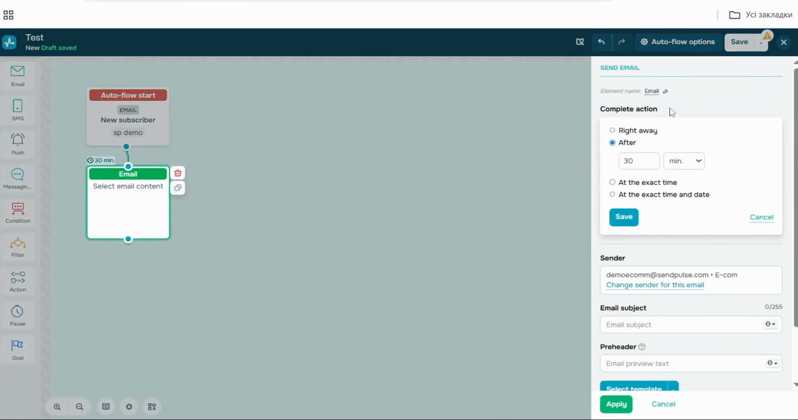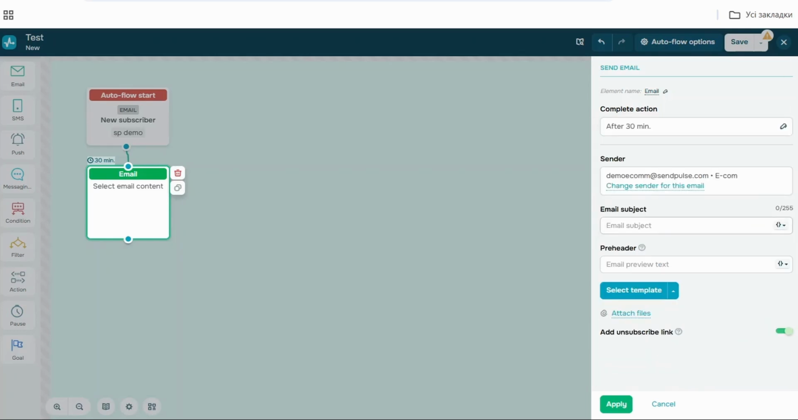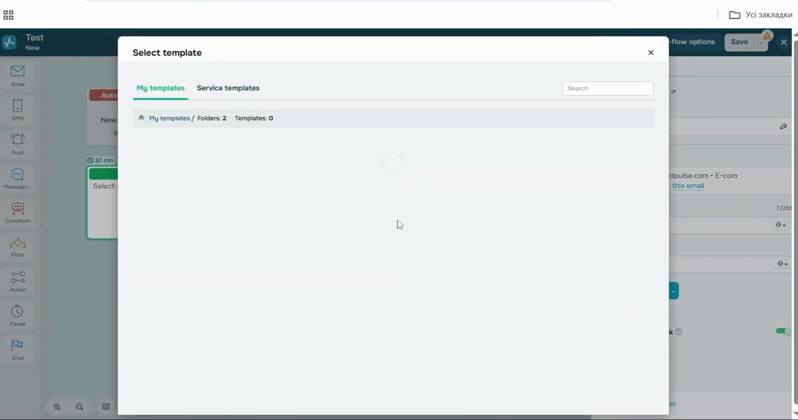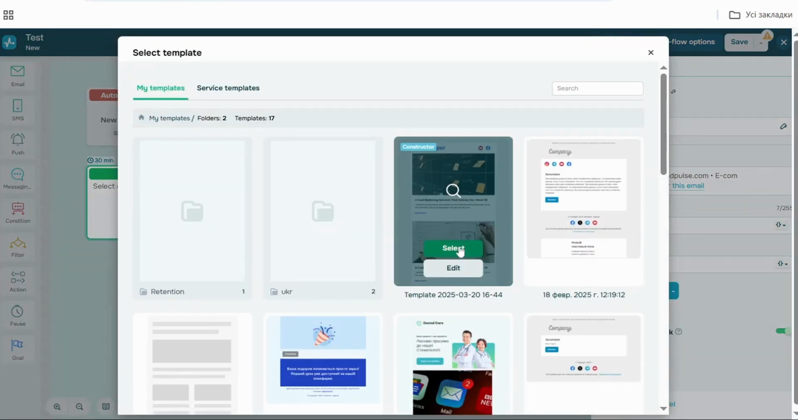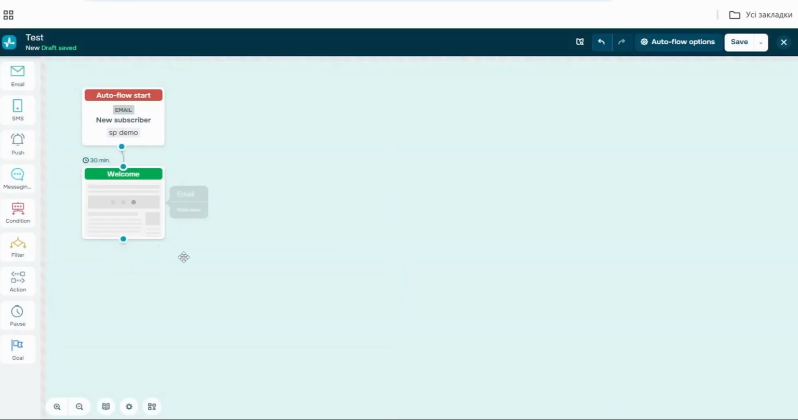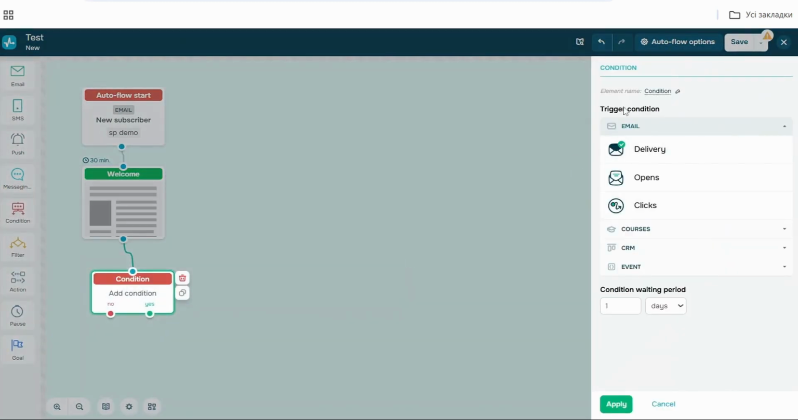You can specify when you want your email to be sent. Immediately, after a certain number of minutes, hours, or days, or at the exact date and time. Next, you can set your email subject line and pre-header body. Then choose an email template you've created earlier and add the elements you need. For instance, you can add the condition element to track whether your email was opened, delivered, or clicked.